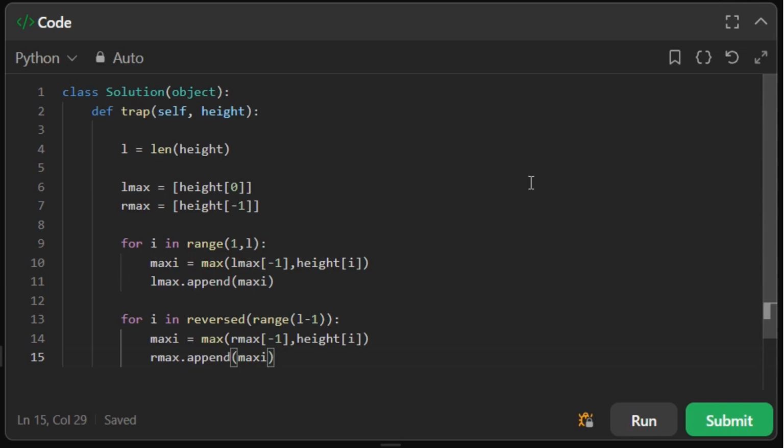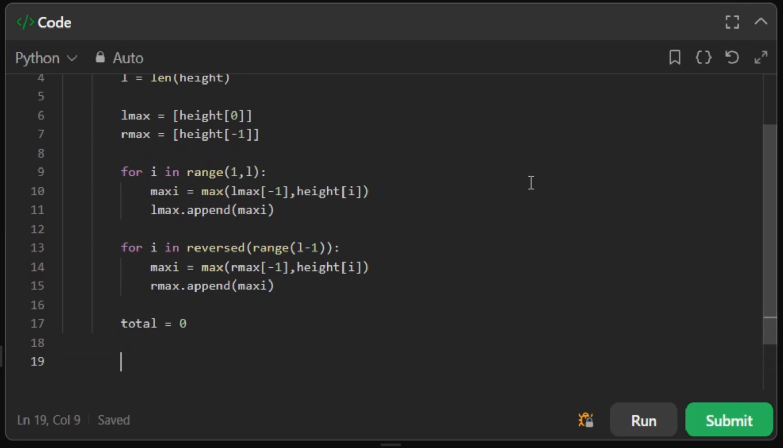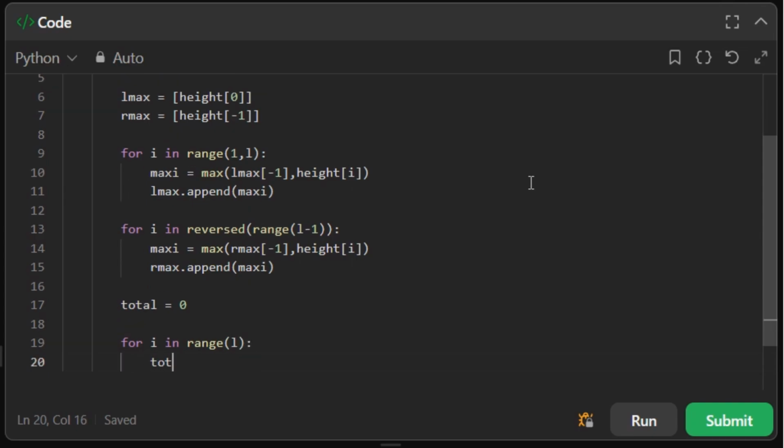Now till this point, I have found the left maximum boundaries and right maximum boundaries for every single index. Now what I will do is initialize a total variable, which is the total water that can be trapped for every single index. And to calculate that, for every single index, the total water that I can trap at index I would be the minimum between my left maximum boundary and the right maximum boundary.